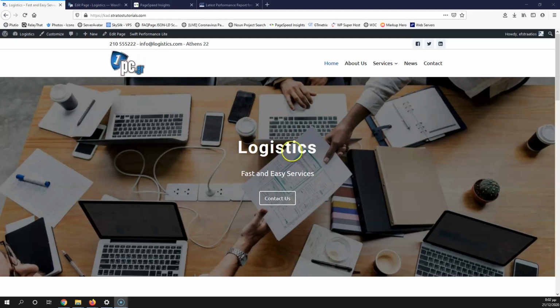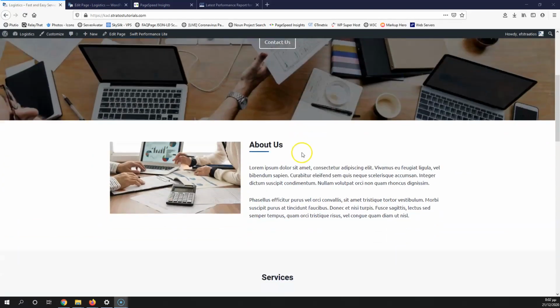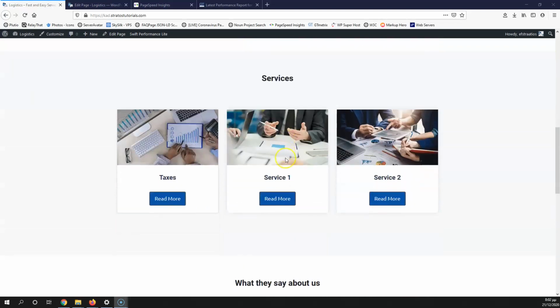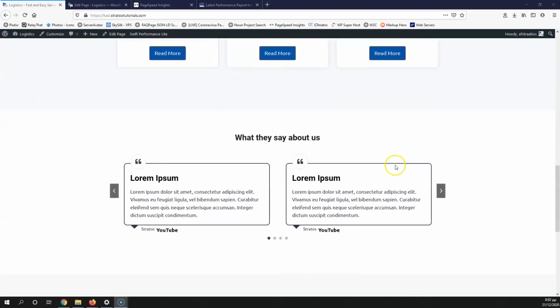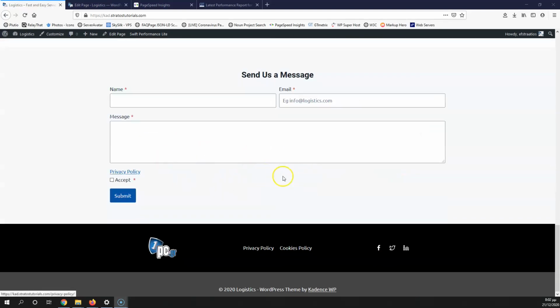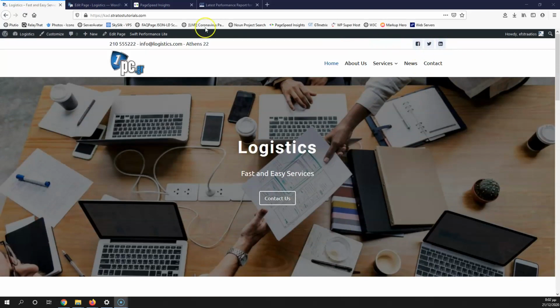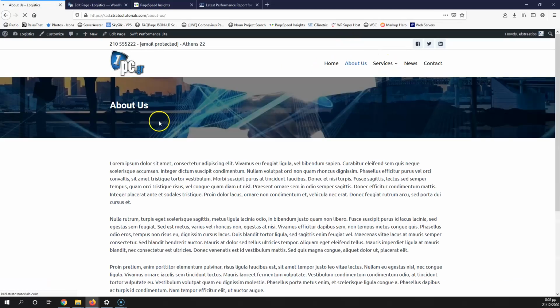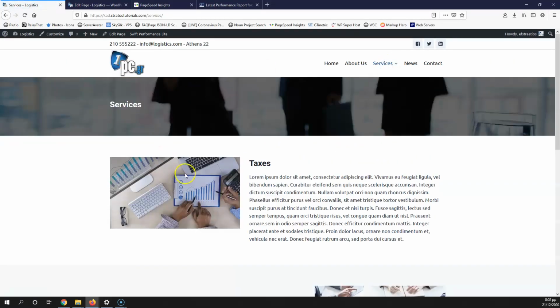And this is the page that we're going to build. This is the home page. We have an About Us, we have a services page, we have buttons, we have testimonials, and we have a form. After that, we have the footer with privacy policy, cookies, and Facebook and Twitter and everything else. This is the home, the header. And if we go to About Us, this is the About Us page with some text. We have the services page with the services that we offer.